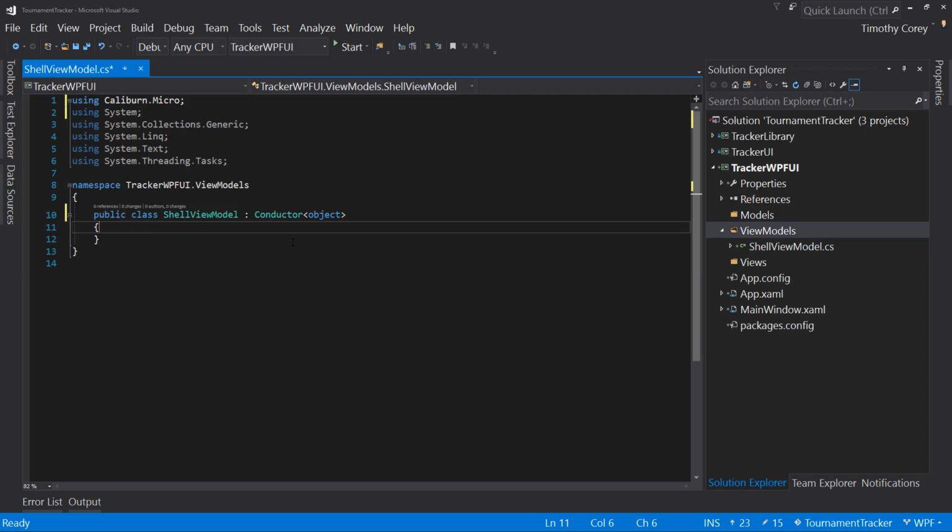That's all we're going to have in our ShellViewModel for now. We're not going to actually put any content in there in this lesson. That's next lesson.